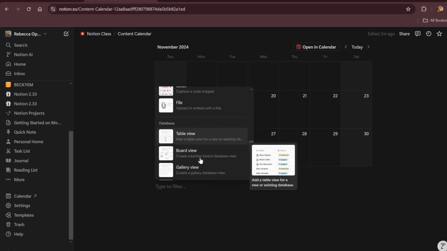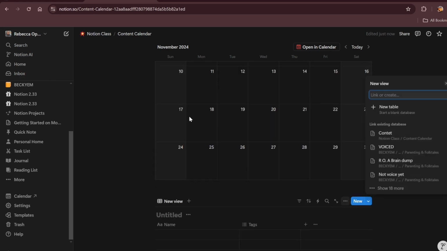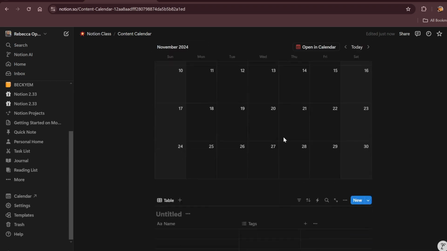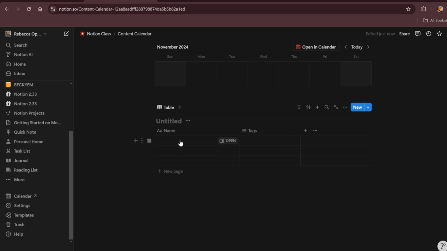Table view will bring your content in the form of a table. You can see this is table view. This is a table, just like an ordinary table. This is table view, where you can add a page to each one. Let's open this one now.